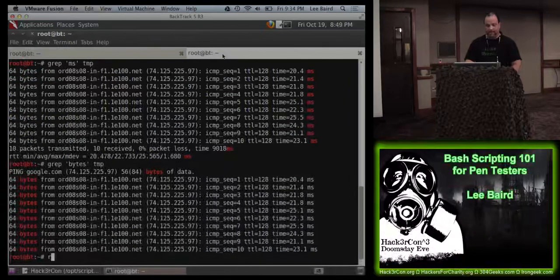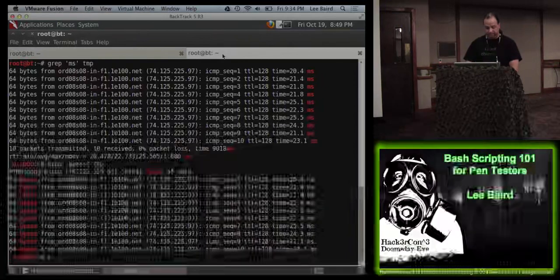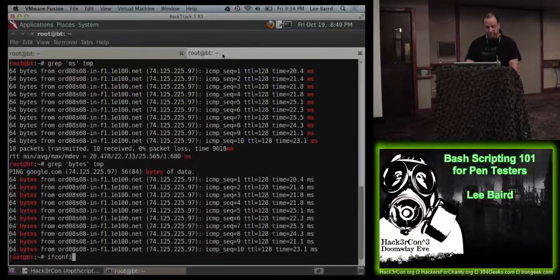So we're going to grep for the lines with byte. So we return only the lines that show response times. So we did grep temp. And now we want to get just the response time. So let's do a cut with a delimiter of equals. Give me field 2.